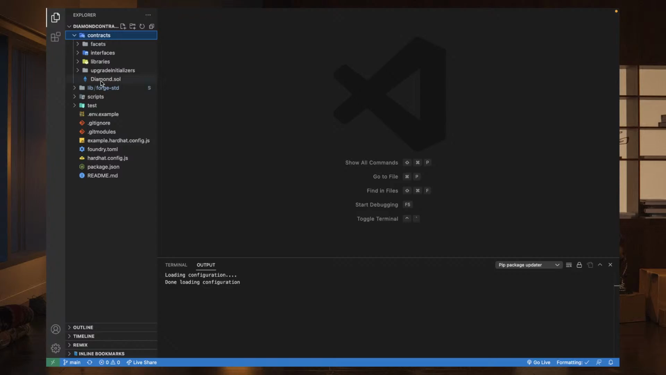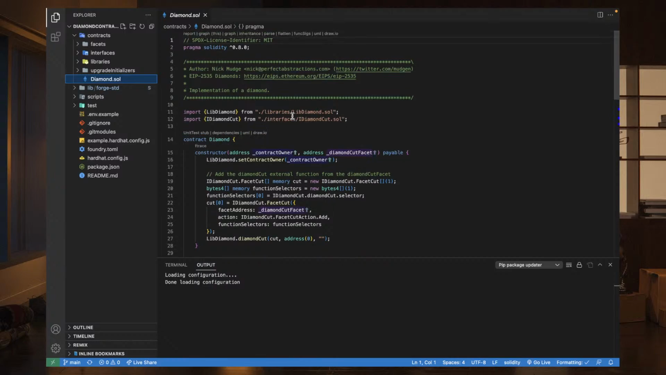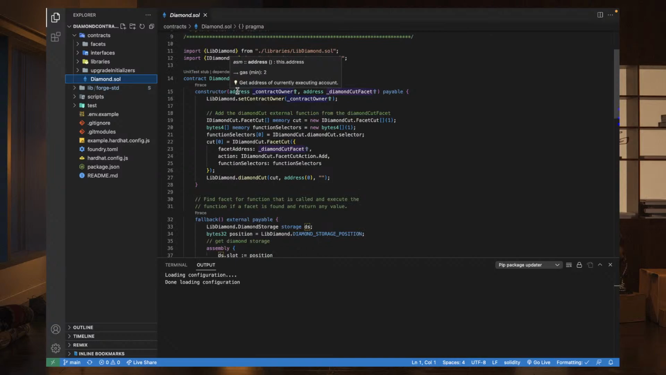Now let us come to the contract. In the contract, we have the diamond. If you look at the diamond, it has a constructor. In the constructor, it takes in the address of the contract owner and the address of the diamond cut. Now, what do we need these two for? When you are initializing a diamond, you need to set the owner, because we know that a diamond, of course, doesn't have any internal function.